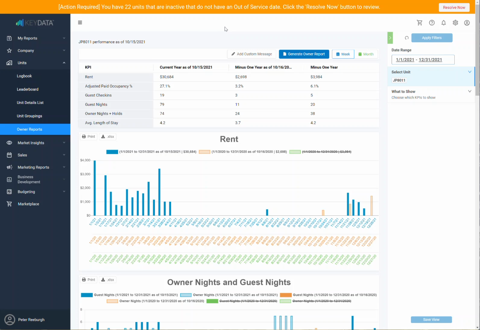Hey, KeyData, I wanted to show you a kind of a weird bug. This affects the reporting on your owner reports, where you can generate these owner reports. This is really the only place it affects, and it's truly just a configuration thing in Track.